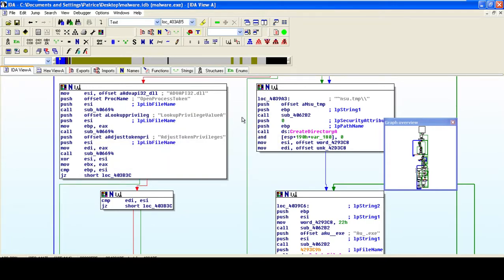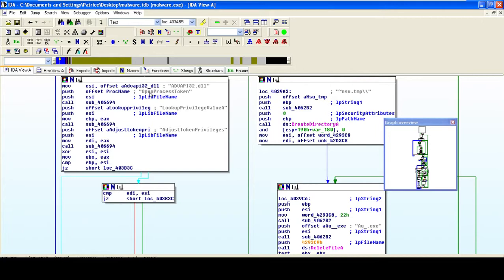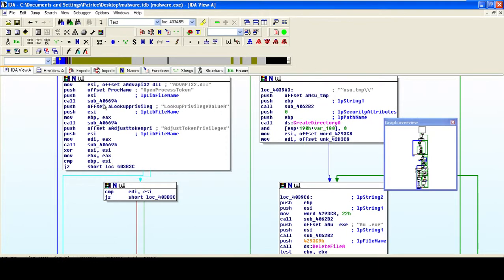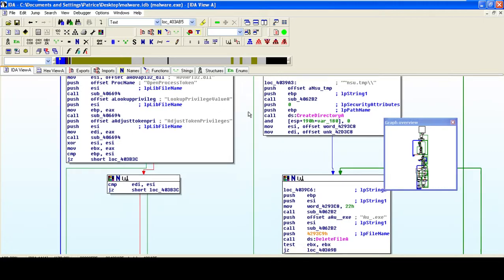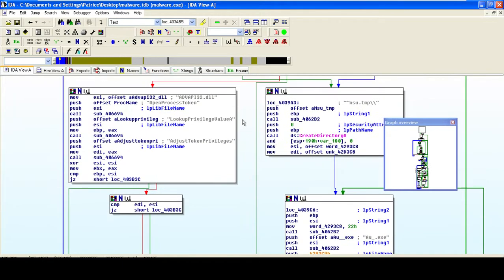So what the malware is trying to do here is to open this process token and get the information of the user. And also over here, it's going to push the offset of LookupPrivilegeValueA. So what this does is that it's going to look up the privilege value, and you actually can after that adjust the token privileges. So this actually robs the user of their control over the computer, and it gives the malware full control over the user's computer right after that.